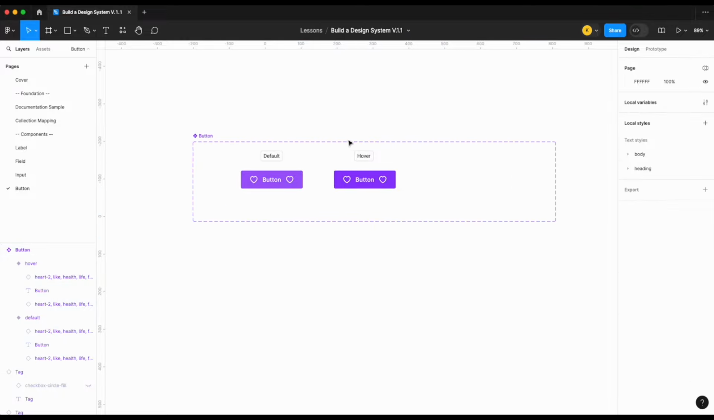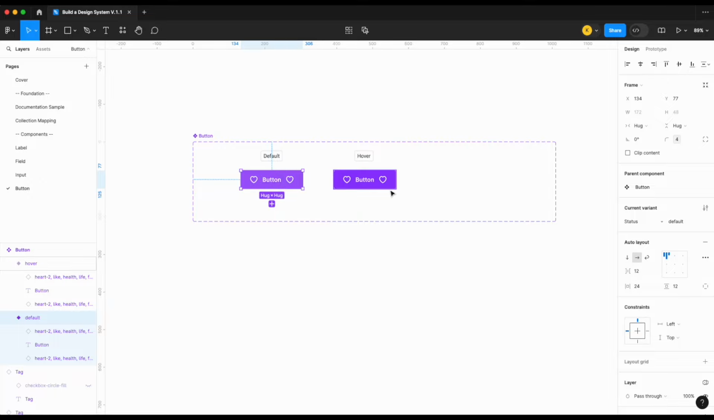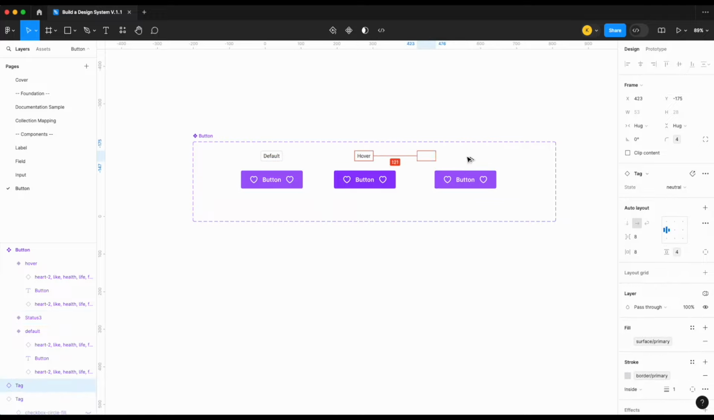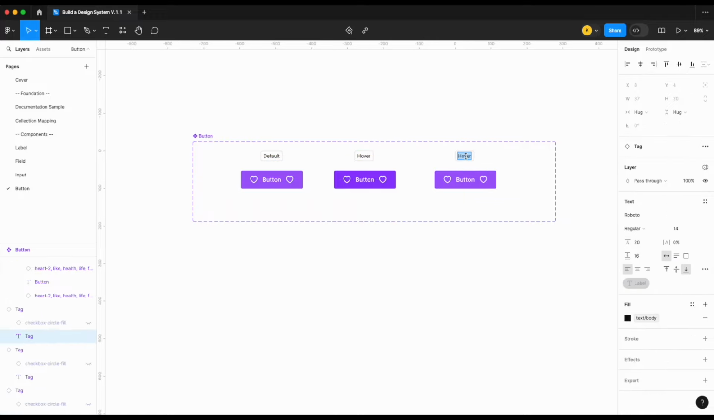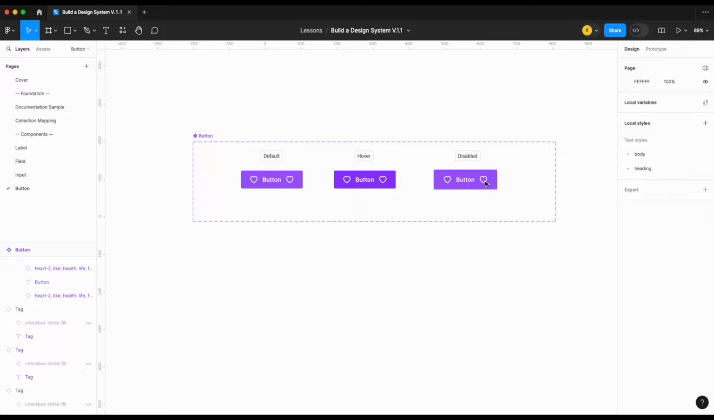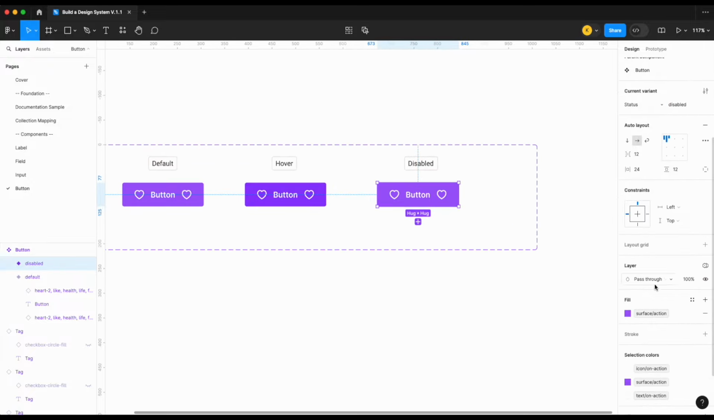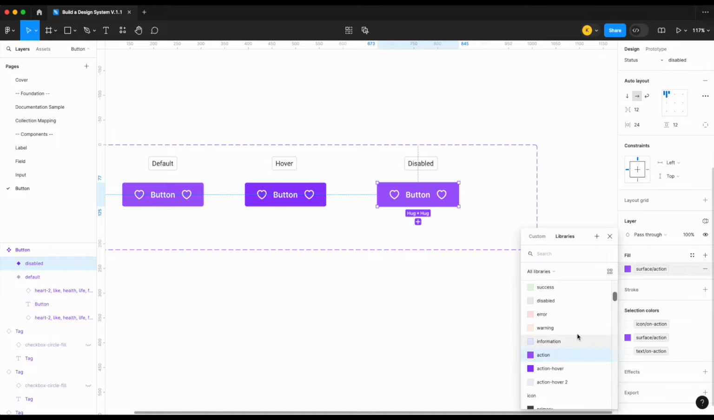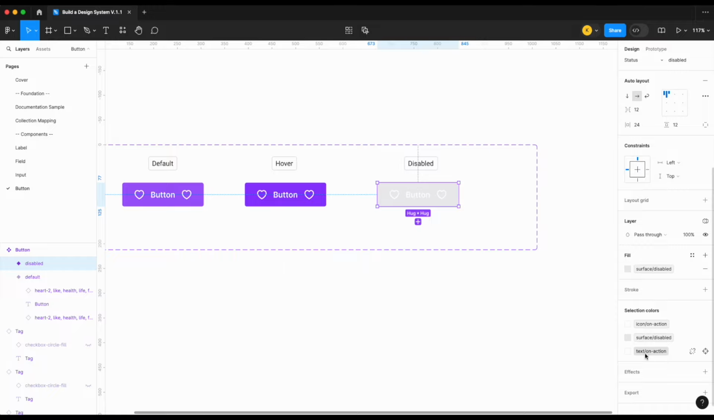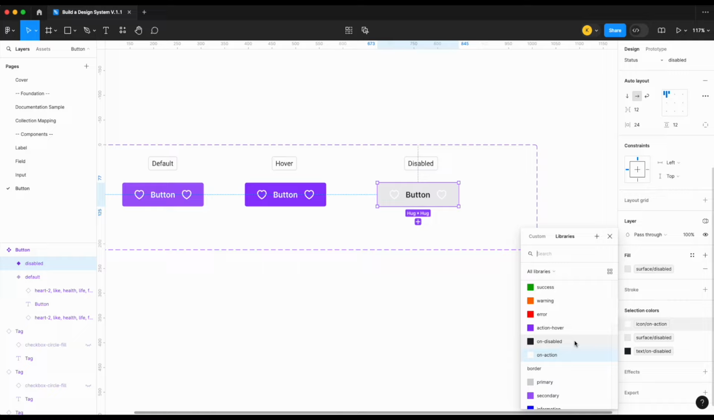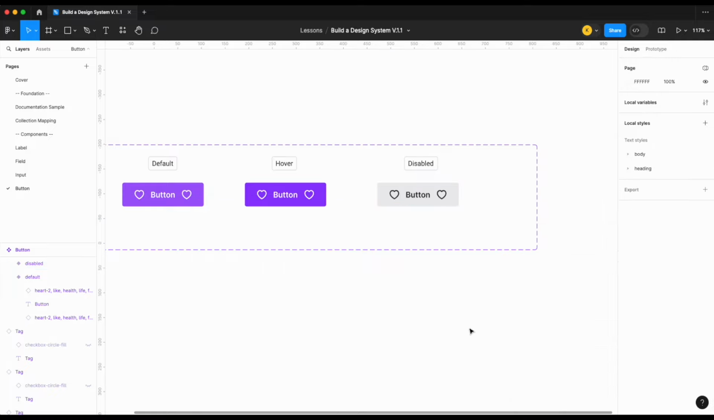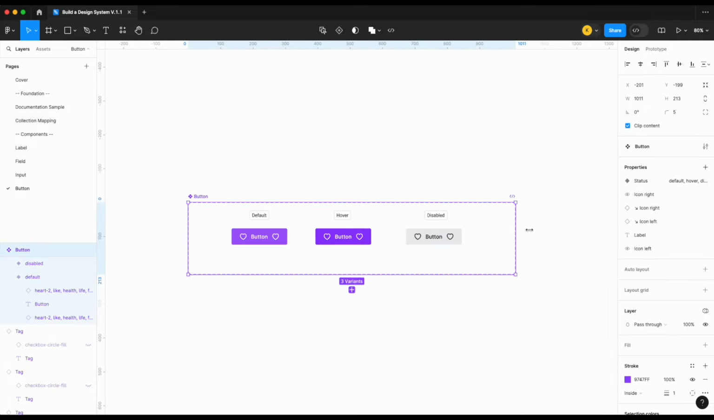Let's then look at disabled. Let's bring in an instance here, and this is going to be our disabled. So for our disabled, we're going to go ahead and apply some of our disabled variants. So our fill will become our surface disabled. Our text on action will become our text on disabled. And then our icon on action will become our icon on disabled. There we go. So that's simple.